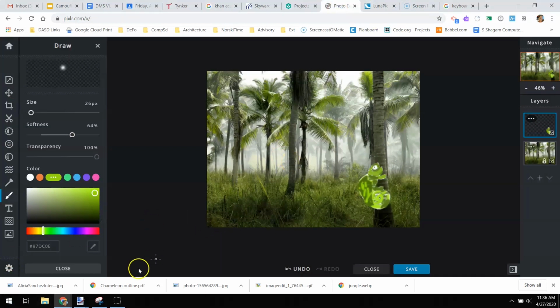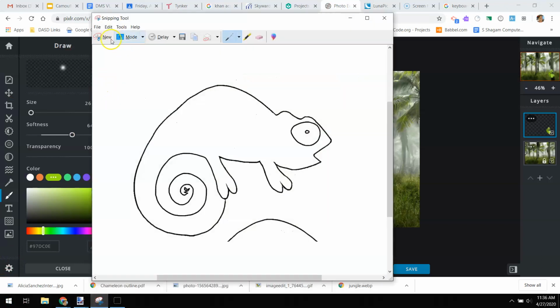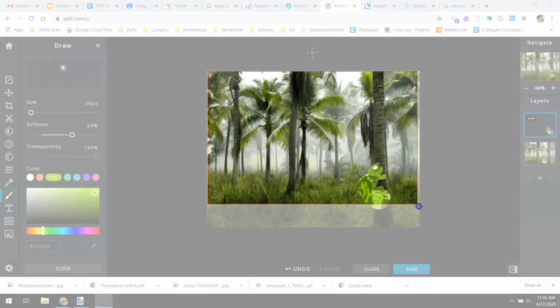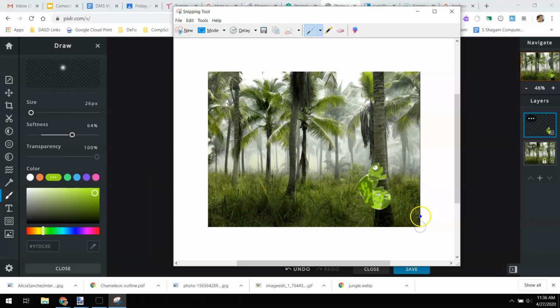I don't have that because I'm on a laptop, so I'm going to use my snipping tool, and I'm just going to snip my whole picture here, and then I'm going to turn that into Google Classroom.